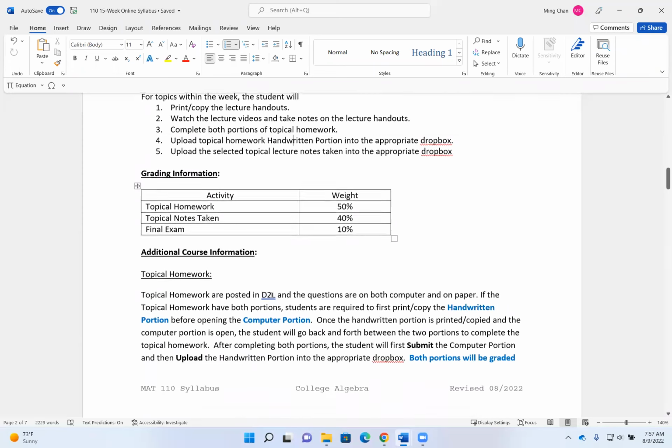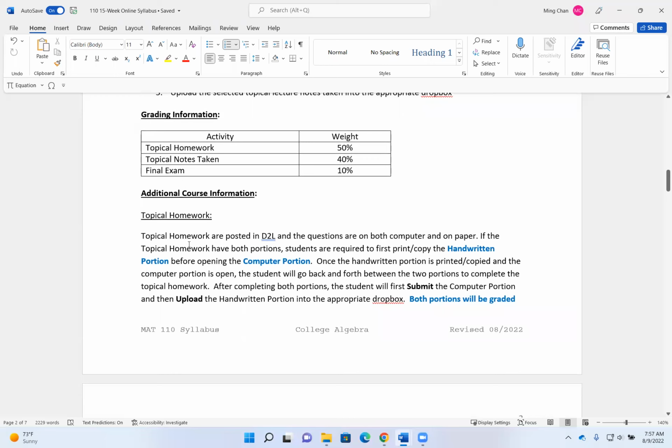A little bit more about your homework. Okay, so homework are, as you just saw, posted in D2L, and the questions can be on both computer and on paper. On paper means the handwritten portion. So if the homework has both portions, you are required to first print or copy down the handwritten portion before opening the computer portion.